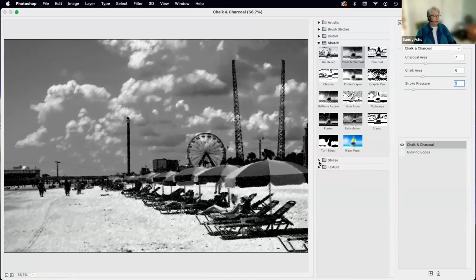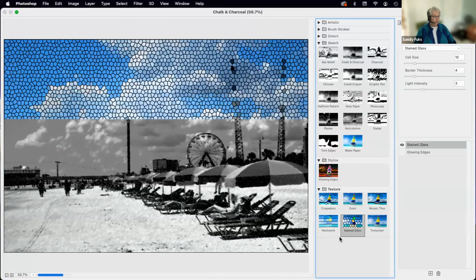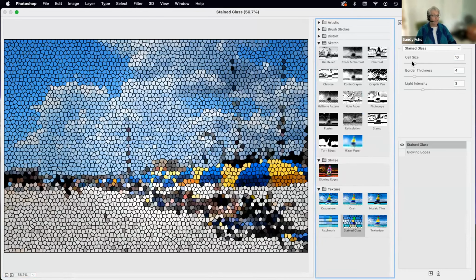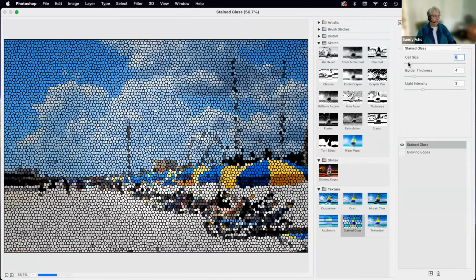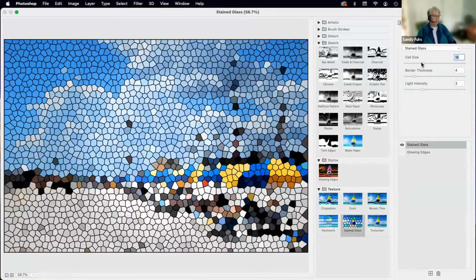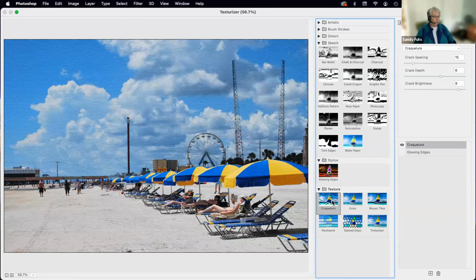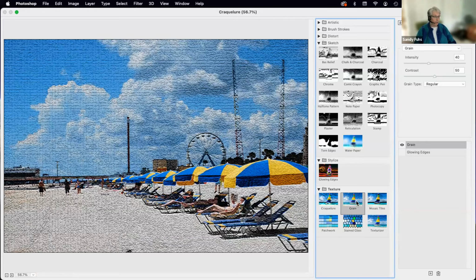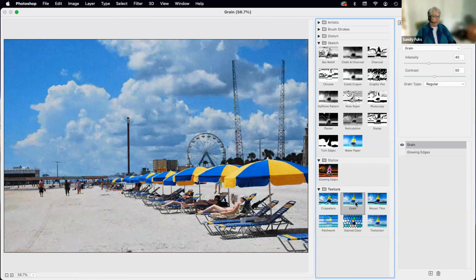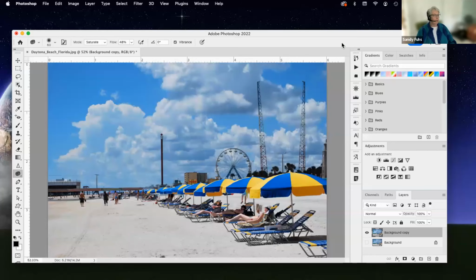Okay, so you will be working with all of these, whether you want it to look like stained glass and have a smaller stained glass or a larger stained glass, mosaic, textures, crackle feel to it, like an overlay, graininess. All of these things you will need to work with. Okay. That was in Filter Gallery.